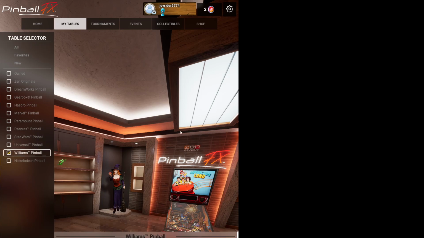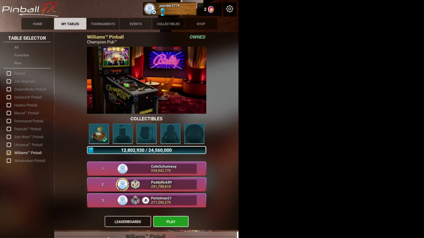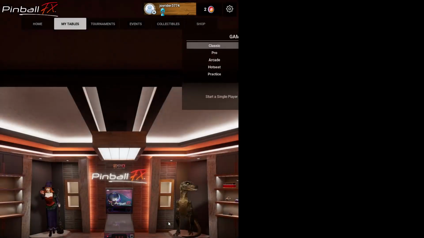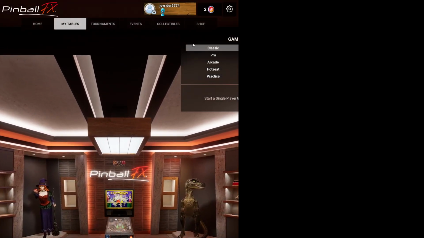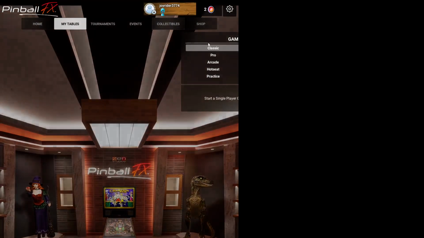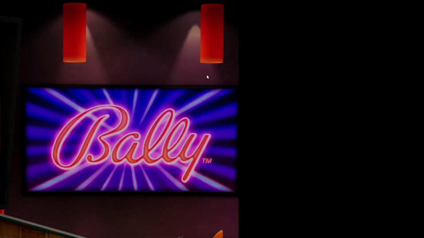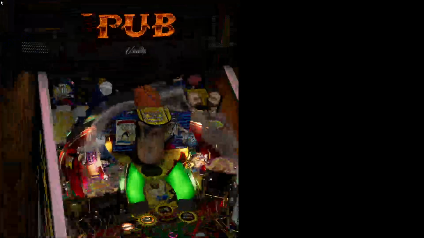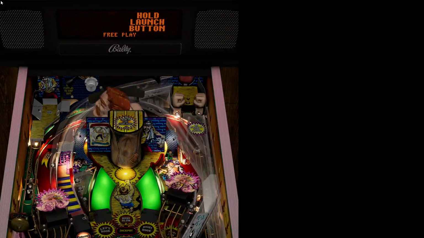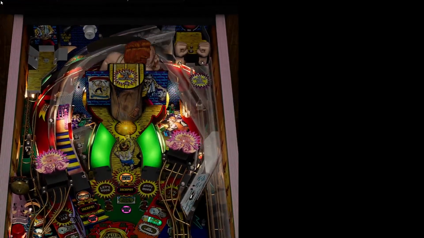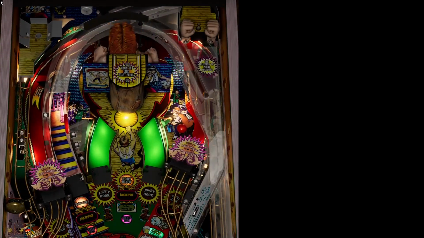Then select the table you want to record. For example, let's say Champion Pub. Click play. Table, click classic. Or press enter. Let's press enter. So now the table will start, but it will immediately start playing. So what you have to do is press enter. Make sure your camera view is on view 2, like so, or on the view you like to record.